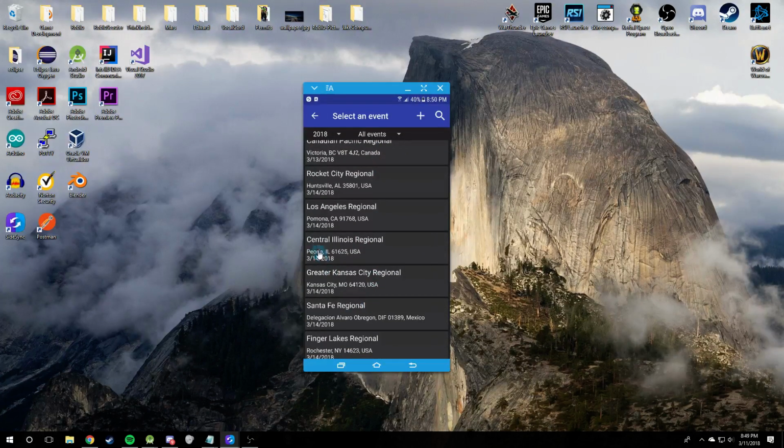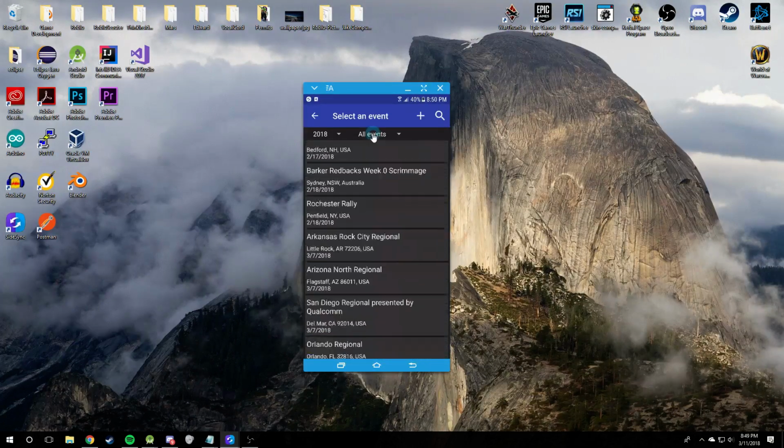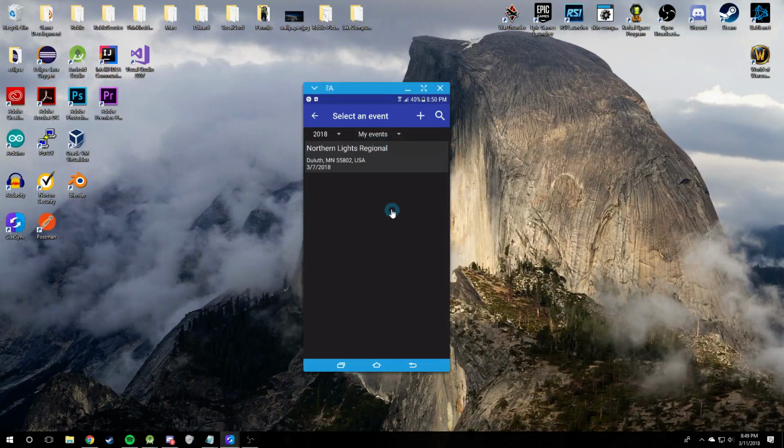let's find one. Okay, so Central Illinois Regional, right? This event hasn't occurred yet, and they probably don't have match data available for it yet. So if your team wants to test Roblu with real match data, with matches and everything like that, use a 2017 event. So if you're just testing, use an old event, because this will allow you to have the matches automatically imported for you instead of having to manually create matches.